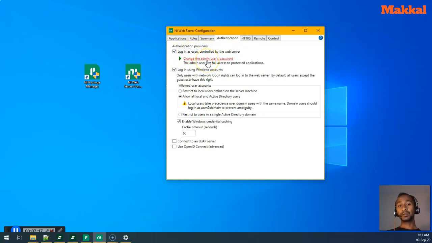To make it simple, here it is configured for basic local authentication. Some of the other examples of the authentications are LDAP server or OpenID Connect or your Windows accounts.